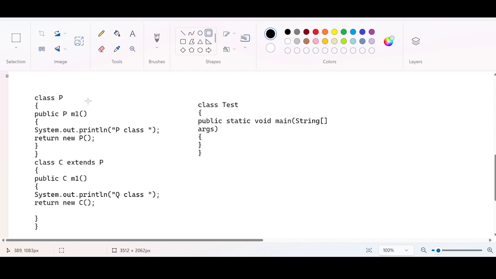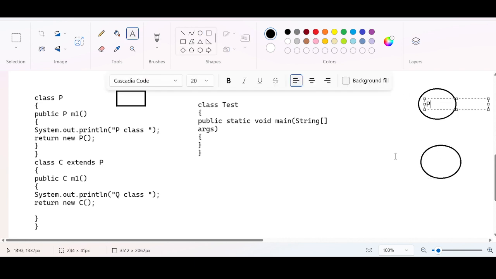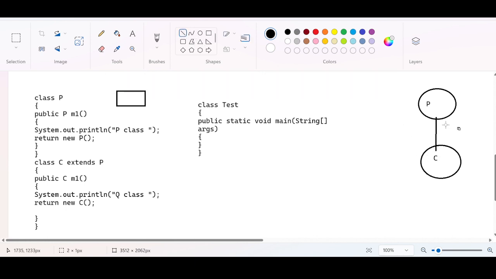So this is matching. The method name is matching. This method name is also matching. Parent and child method names are the same. When you see the return type, here I'm directly giving the return type as P. What is P? P is of class type. Already we have class P and we have class C, right? Class P is a parent to class C.